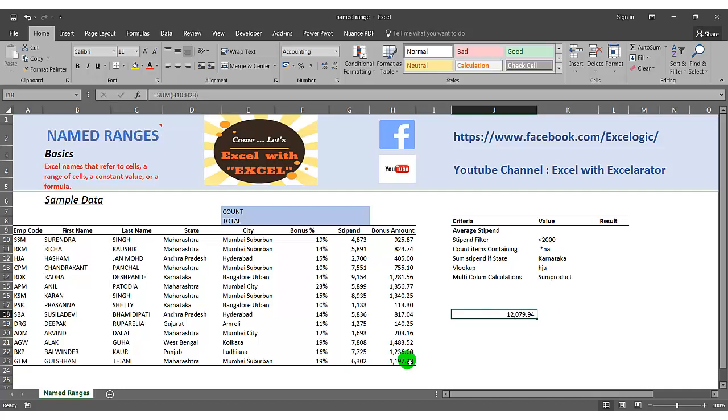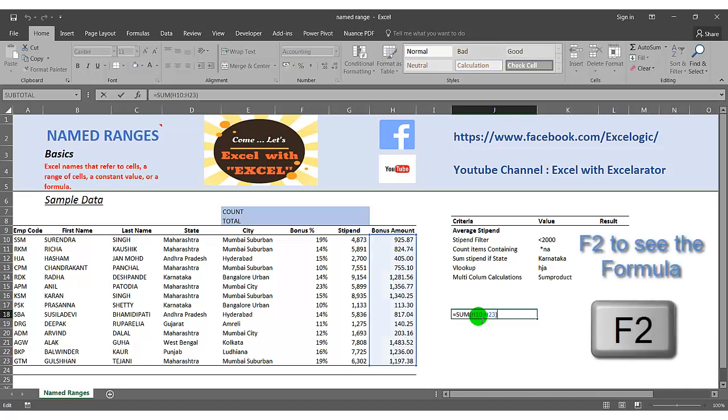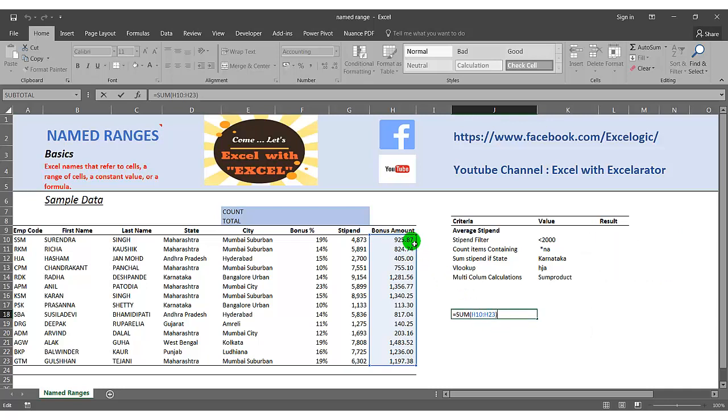But what if this cell is situated elsewhere in the sheet? Each time, to see what the sum signifies, I will have to press F2 and only then will I come to know that this is the total of bonus amount. To avoid this difficulty, we can use named ranges. Now let's see how we can name a range.